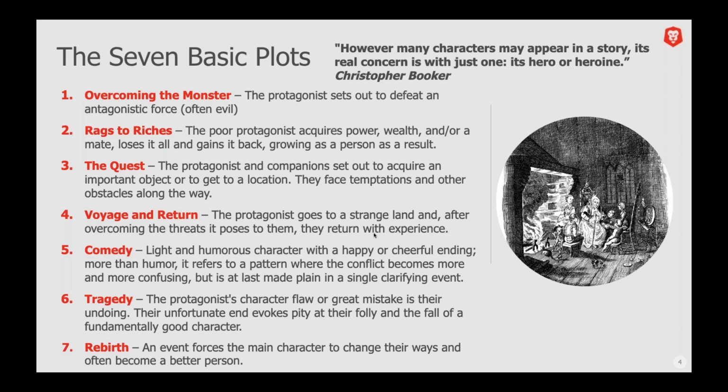And then Rebirth is a character that's an antagonist, or that we don't really like when we first meet them, and then they eventually change their ways and become a better person. And a classic Disney version of this is Beauty and the Beast.